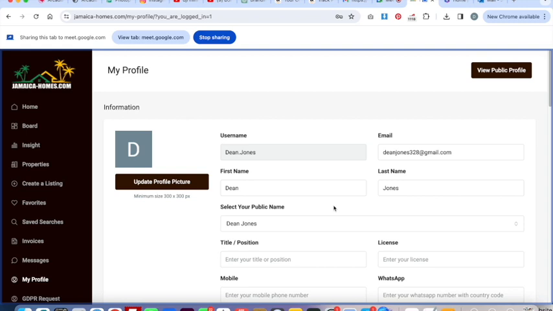So if you already have a Gmail account, you can literally click on that link, enter your Gmail credentials, your password and email, and it will log you into Jamaica Homes or register you on Jamaica Homes, whichever you want. So once you've done this for the first time, the next time you click on it, it just happens automatically, and you're into the back end of Jamaica Homes.